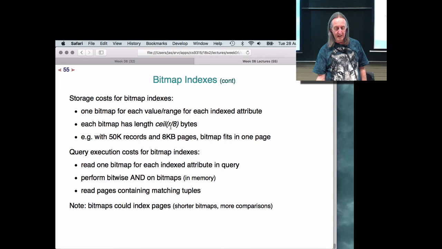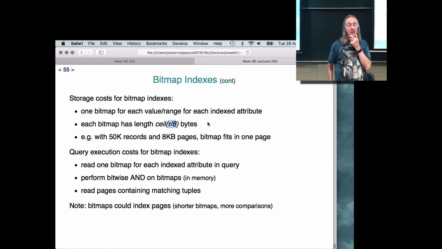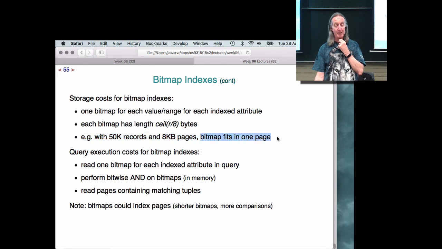So that's the amount of storage space it's going to cost. Obviously 8 bits in a byte. How many bytes are going to be involved? If R is very large, there's going to be a lot of bytes, and maybe the cost of doing the bit operations there is too much. On the other hand, even for something like that, we can fit a bit map for one of those key values in a single page, which maybe is alright.